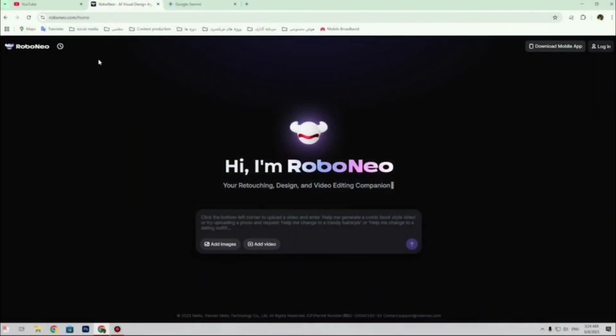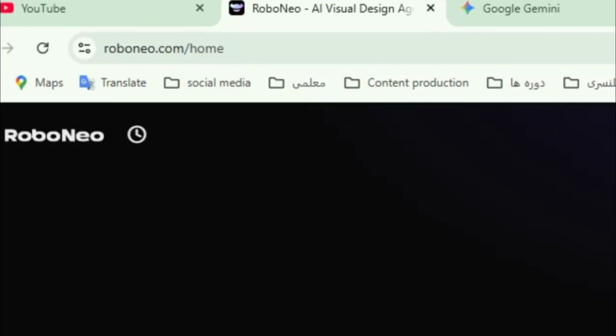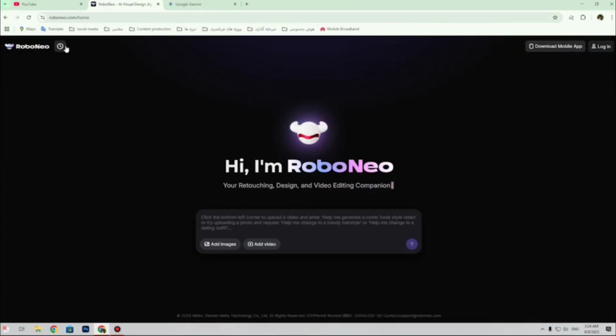Guys, the name of this website is robo.com, and I'll definitely put the link for you in the description. When you search this link on the internet, you'll come across a page like this that doesn't have any special options like other sites, and it doesn't even have settings. Here, there's an option where you can find their mobile app by scanning this code.